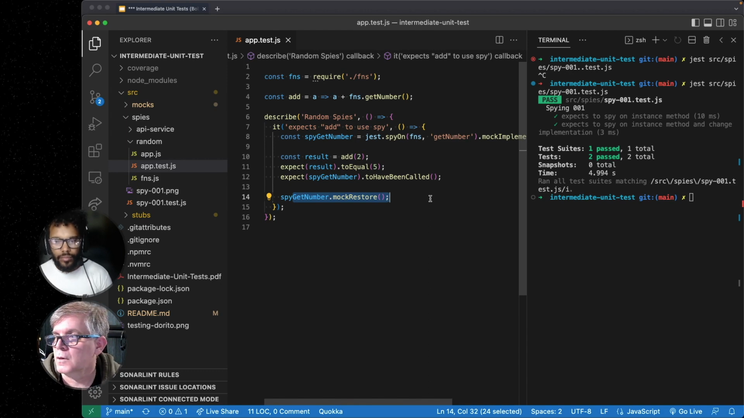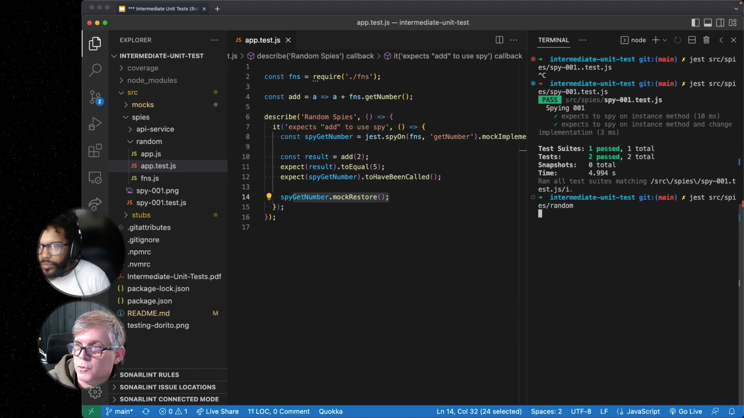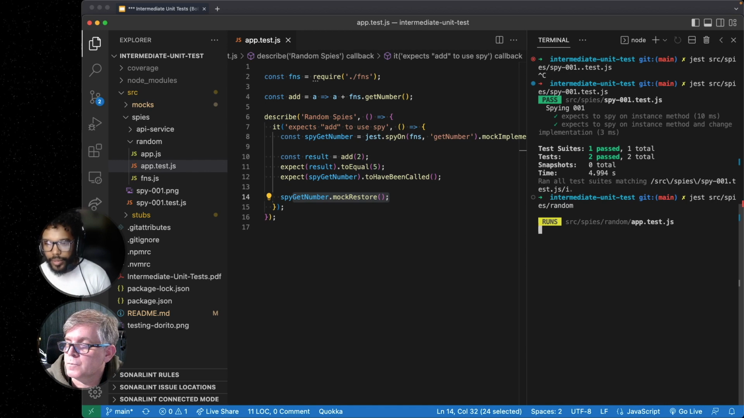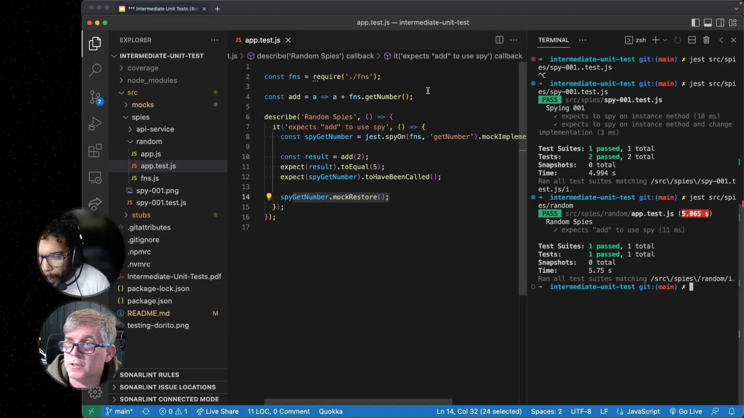So let's test this, see if it's working. Oh, we need to change our path, don't we? Completely. So we're in source spies random. So this should run pretty smoothly. And when we get to the API service, that's where we want to break something so we can see how to look that up. All right. So we passed. There we go. Nothing surprising that it passed so far.